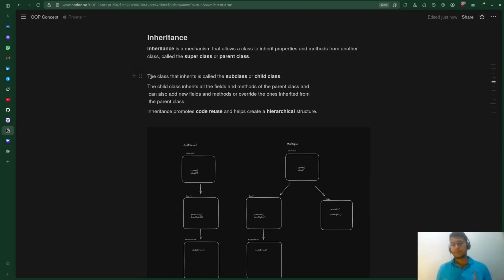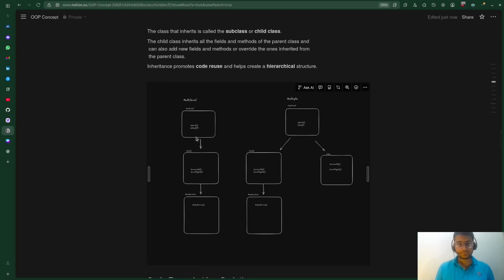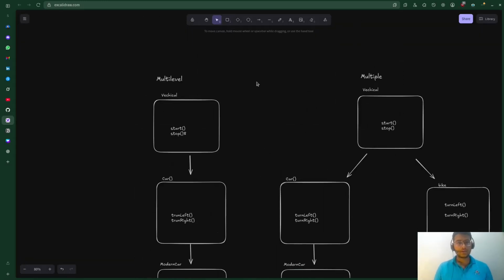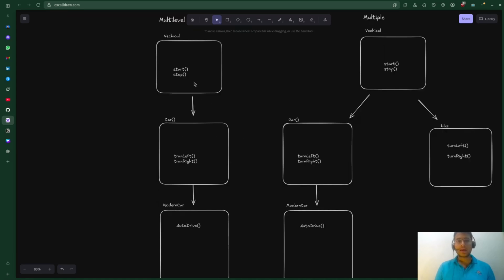So it's a very simple concept. Let me just go through the example. Here you can see I have a vehicle class which has a function start and stop. And when you extend the class, when you say okay, car class, I want you to extend the vehicle class so that you can have stop and start methods. So the car class now has four methods: start, stop, turn left, turn right.